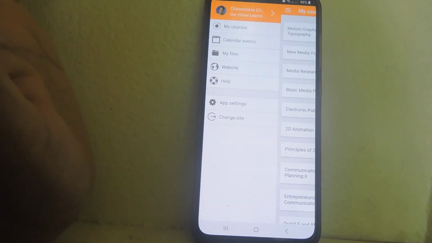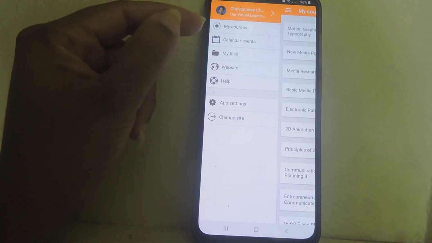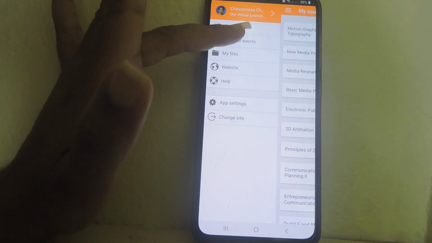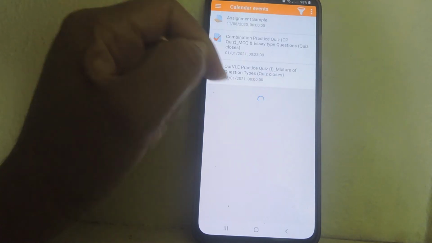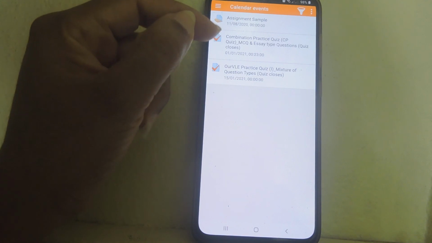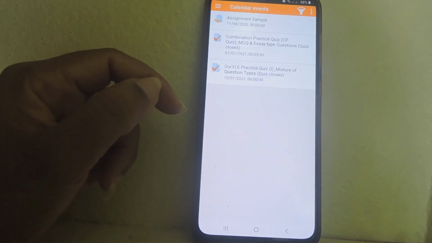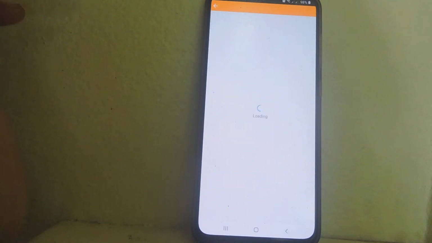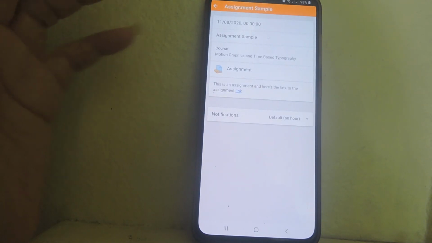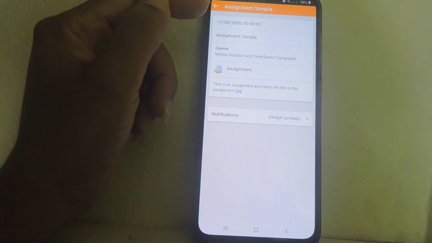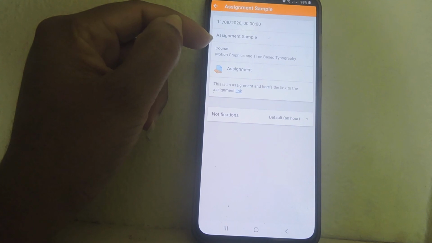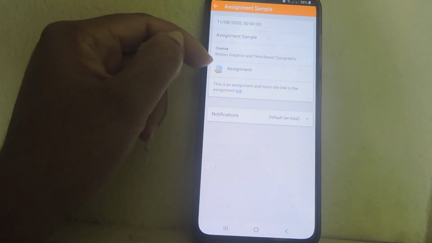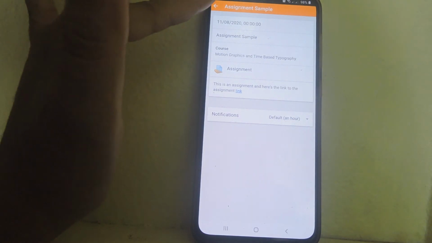If we click on the 3 lines, one of the things that I like about it, however, is that in the calendar events, all the assignments and all the activities that have a date associated with it will be listed, right? And of course, you can go to the assignment if you need to. It tells you when the assignment is due. It tells you what course the assignment is for. And of course, it gives you a description of the assignment and the assignment itself.